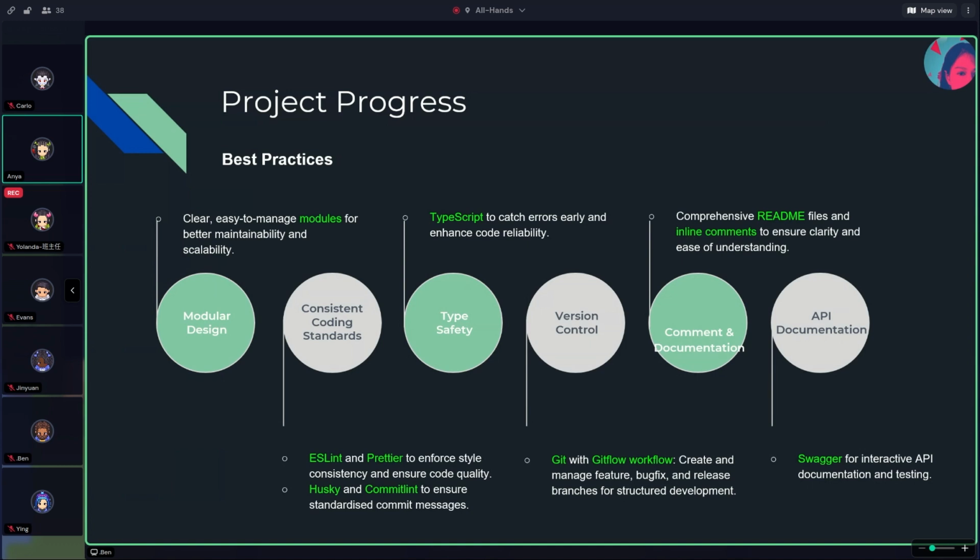Comprehensive written files and inline comments are key to ensuring that anyone new to the project, or even ourselves in the future, can quickly understand how the code works and what it's for. Lastly, we maintain detailed API documentation using Swagger, as Evans has just explained. This not only helps us to keep our API documentation clear and up to date, but also simplifies testing and integration. By following these best practices, we ensure the maintainability, scalability, and overall quality of our code base.